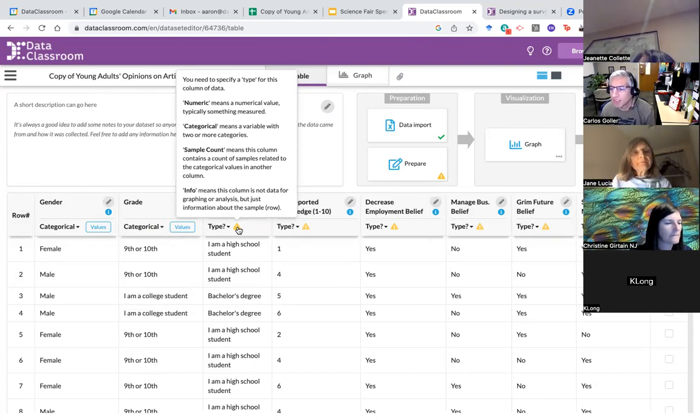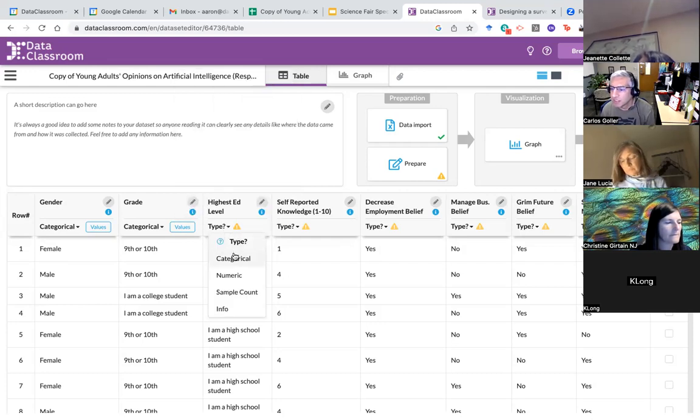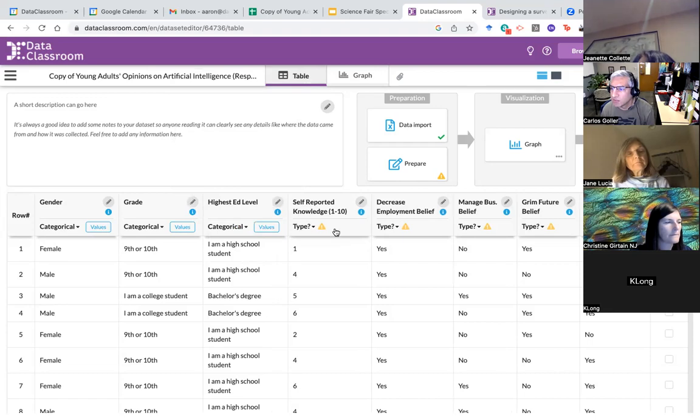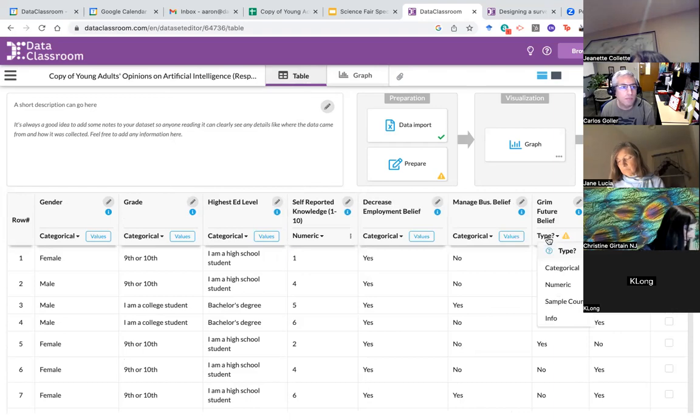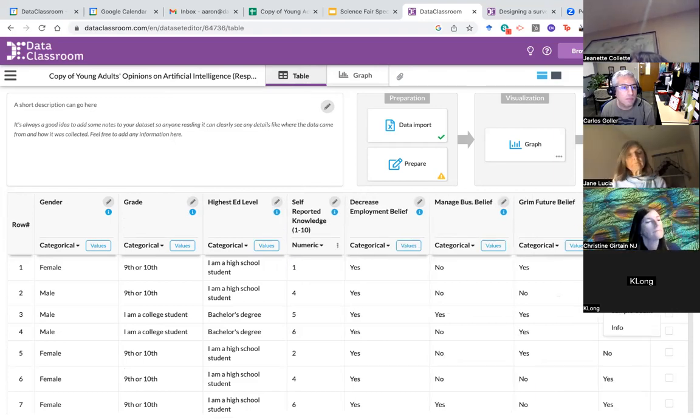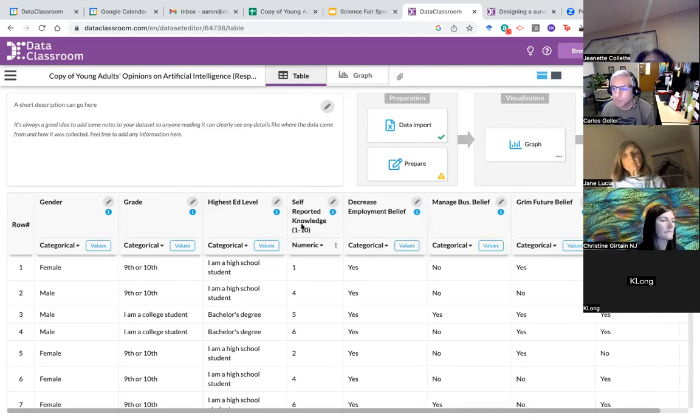And I'm going to say 99% of the time you're coding these as numeric or categorical. So this is a category. We're going to call this Likert 1 to 10. We're going to do this as a numeric. And then we're going to do these all as categories. And you saw as we do that, we're checking off things on this data preparation checklist.